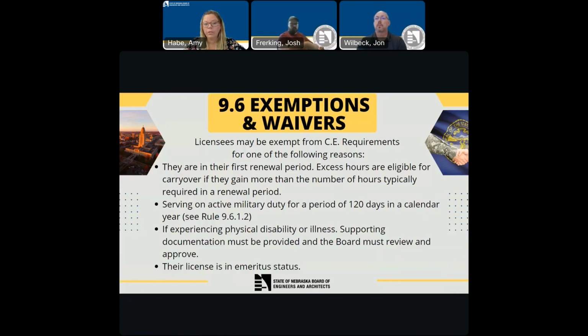Exemptions and waivers to CE requirements. Anybody who is in their first renewal period, if you were licensed in 2023 this year, you are exempt from this renewal period. Again, first renewal period, you're exempt. Any hours that you earn may be eligible for carryover if you complete the minimum requirement. So if you are an architect and you complete 30 hours, you would have 6 hours of carryover into the new biennial renewal period. Engineers, anything over 30, you can carry over.